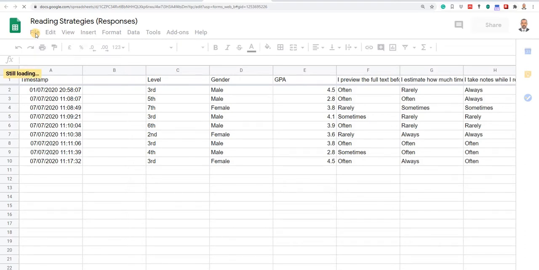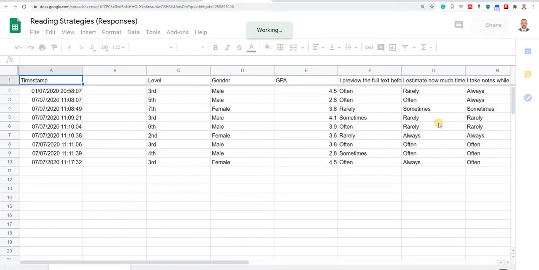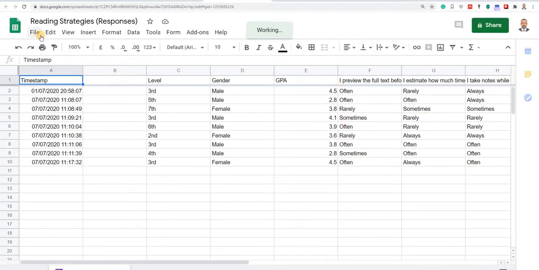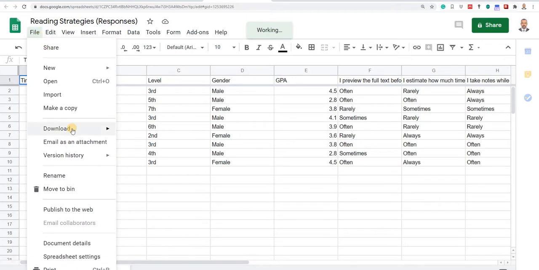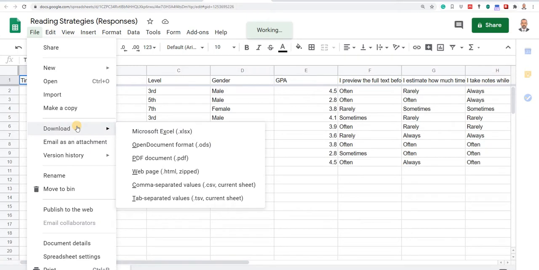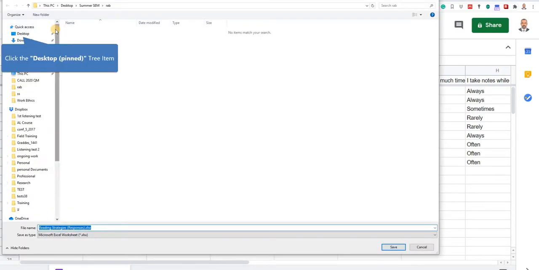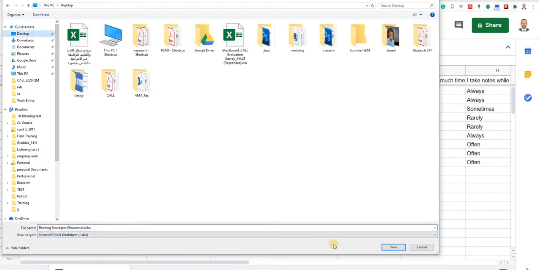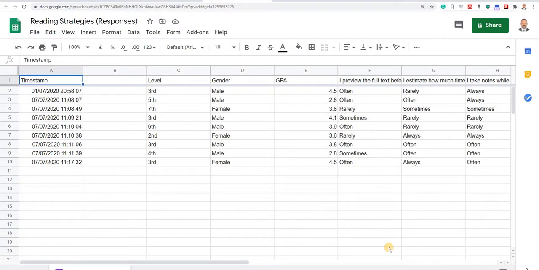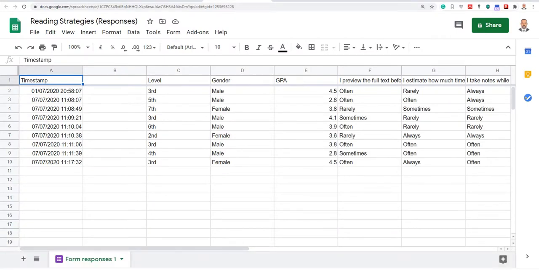I click on file here. It is still loading, so I'm going to wait. See, this is level, gender, GPA. This is the first, second, third questions or statements, and these are the results. I'm going to change these results into numbers by following the steps I will explain. So choose download into Microsoft Excel format. I'm going to choose desktop, this is the name of the file, and save.